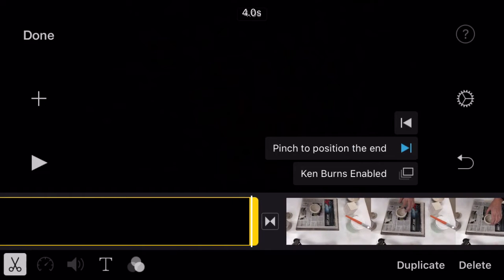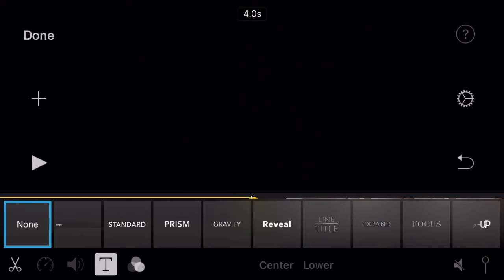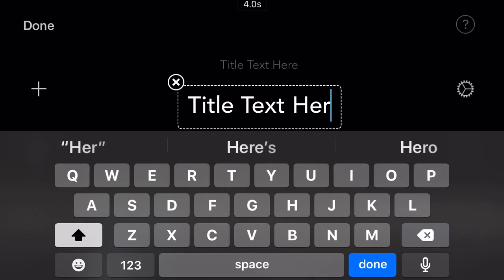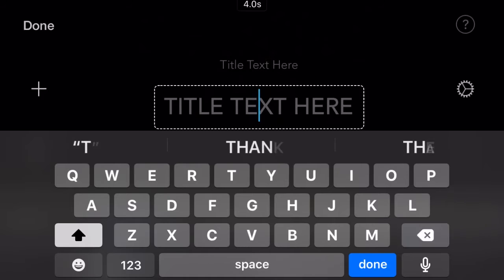You may also tap on the T on the little menu to the bottom left and choose a text style that you would prefer, and then go ahead and edit your title and any other information you would like on your title slide.